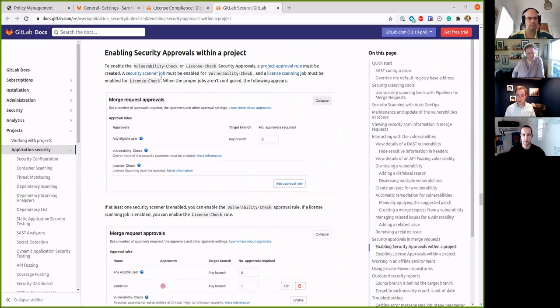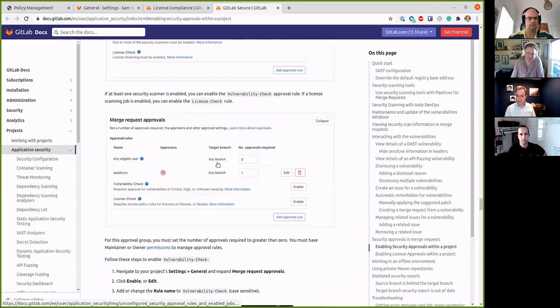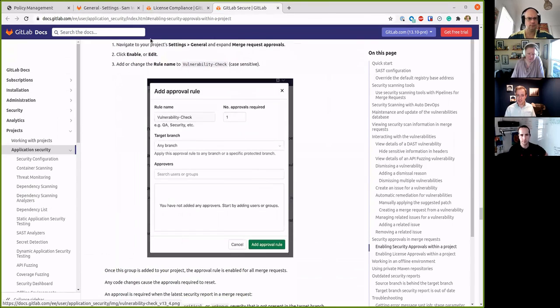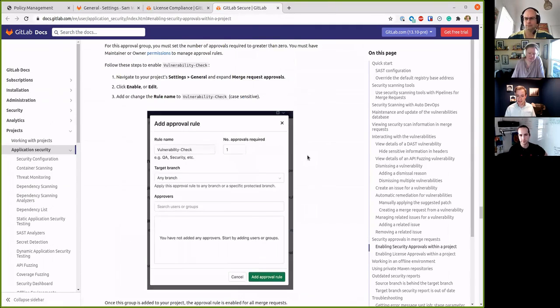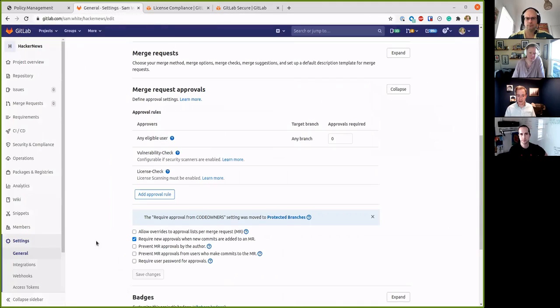And the security approvals is very similar. You set up this project approval rule in here, and you're able to specify who's allowed to approve it. It's just a little bit odd because all of this great functionality is off on its own by itself under this settings general tab. And it's a little bit hard to find.